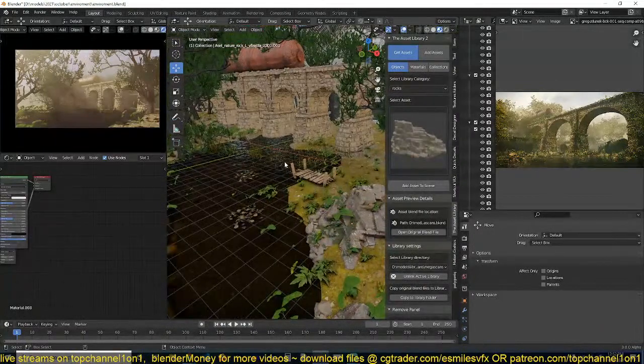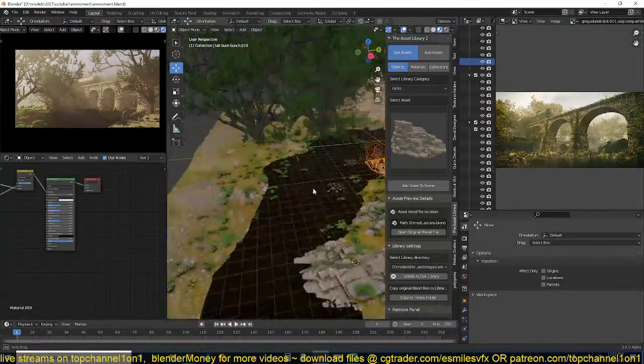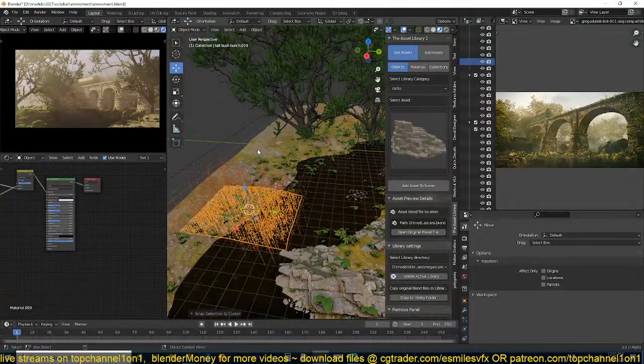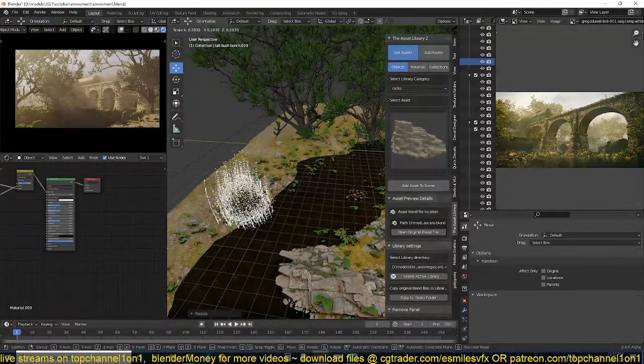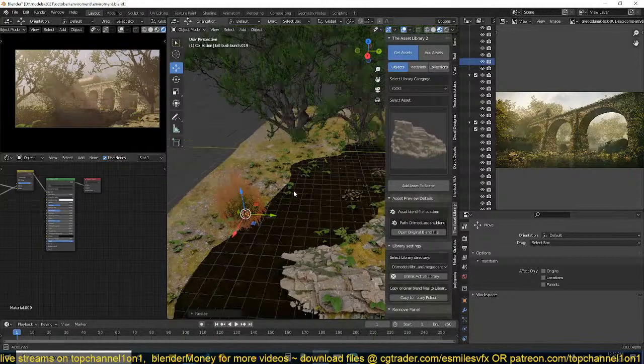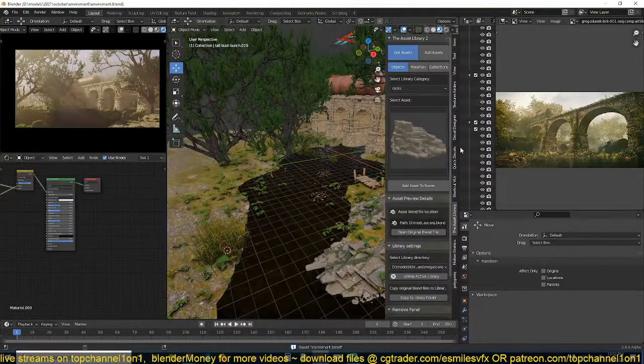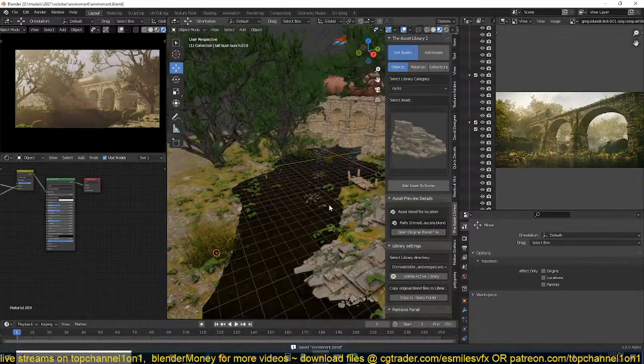I have some grass far there. It's not very useful where it is, so I'm just going to bring it closer to the camera. Somewhere there.